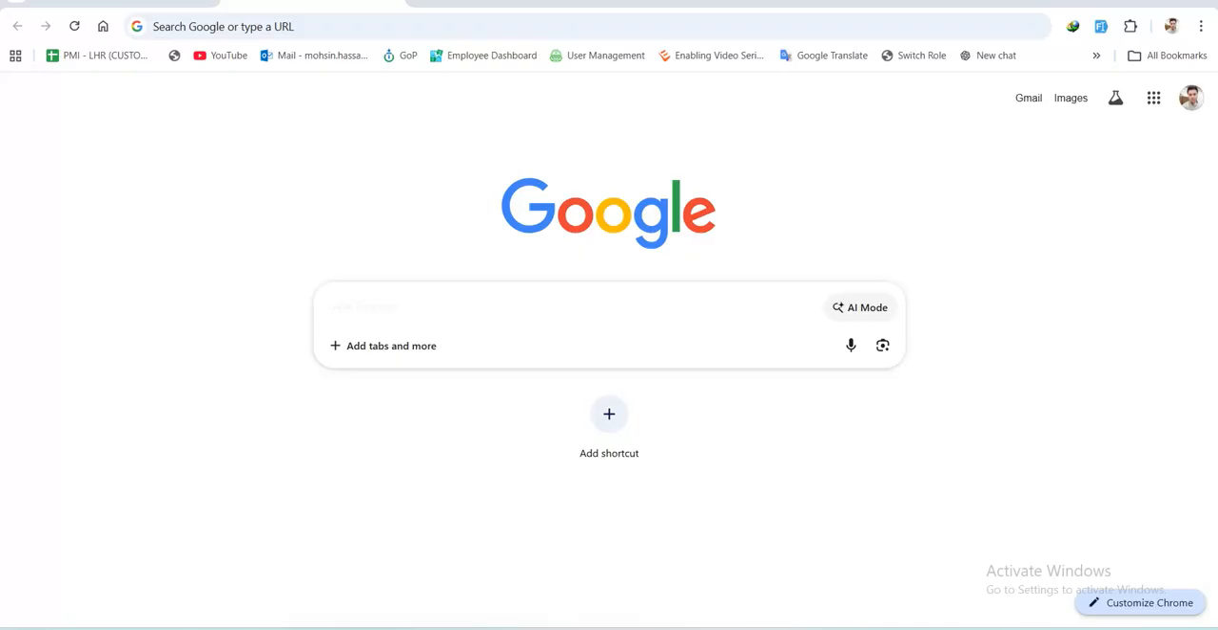I'm Mohsin Hassan. In today's video, we will learn how to insert the checkmark option or checkboxes in Microsoft Excel. I will explain this step by step so that you can easily understand and apply it in your professional life and studies, and in any assignment you want to make with the checkbox. Let's get started without wasting any time.